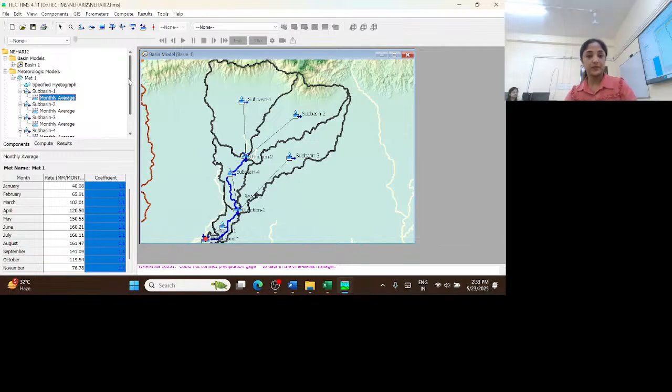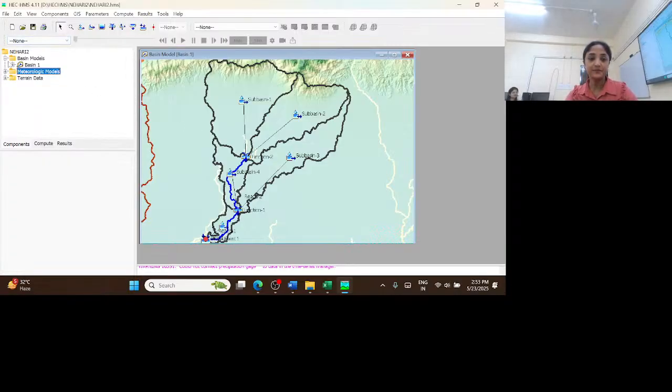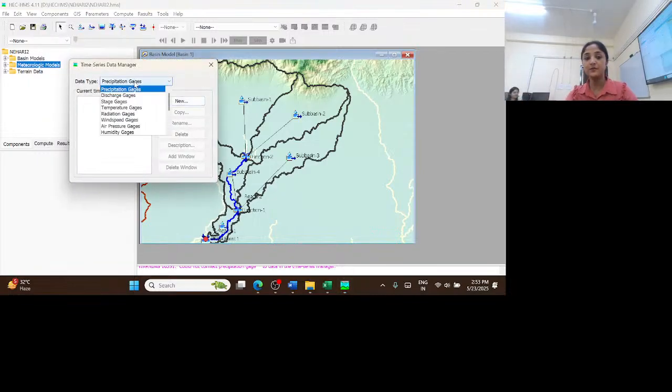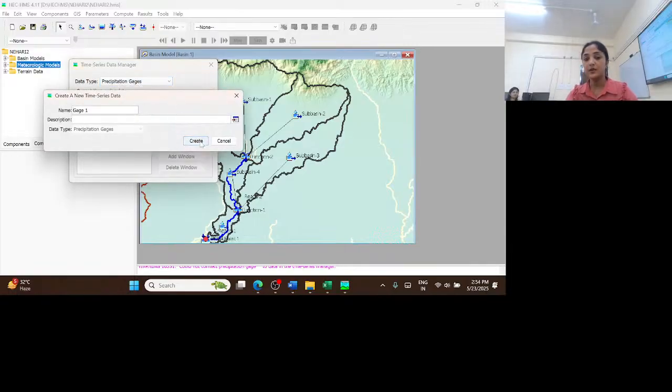So now I have given the potential evapotranspiration values for each of the subbasin. So next we have to create the gauges for the rainfall data. For that I will go to components, then time series data manager. So there are options. I will click on the precipitation gauges, new, create.